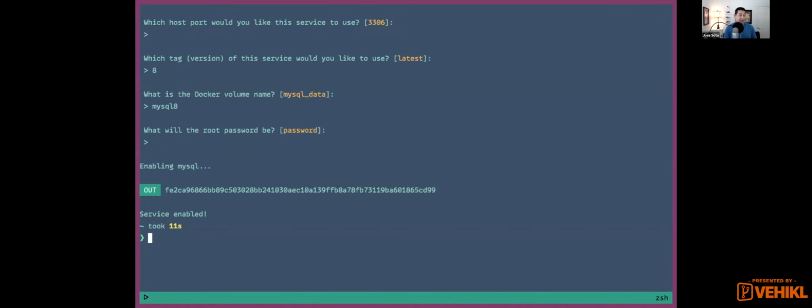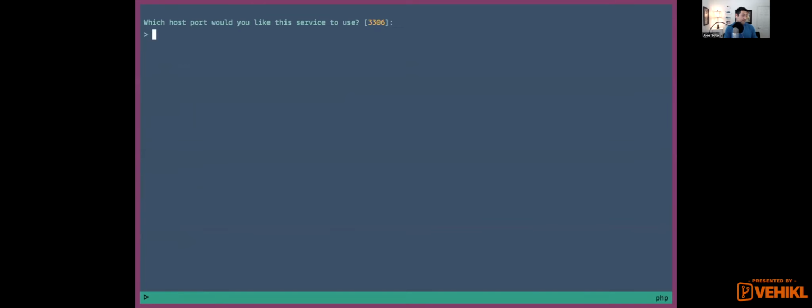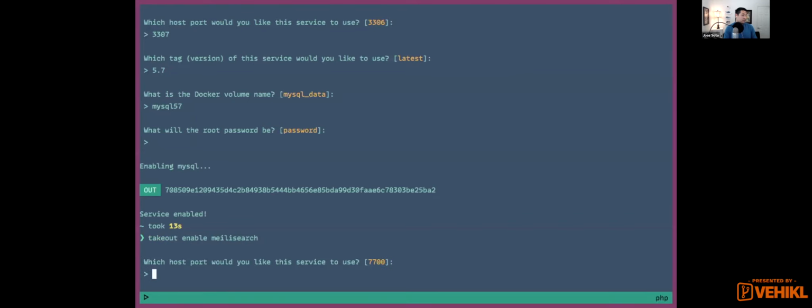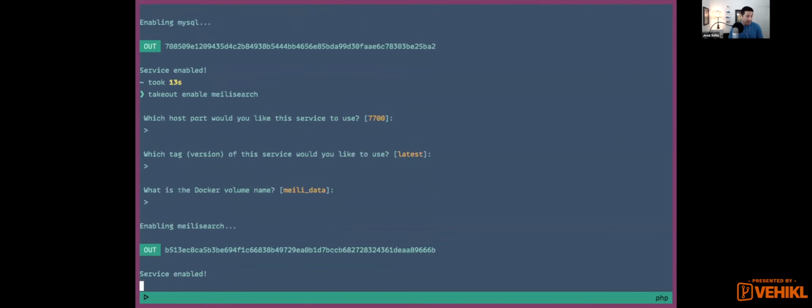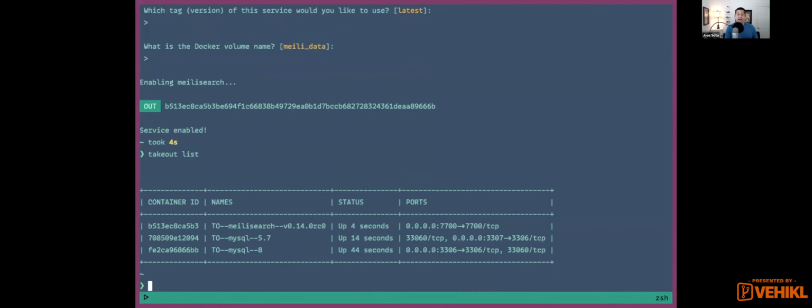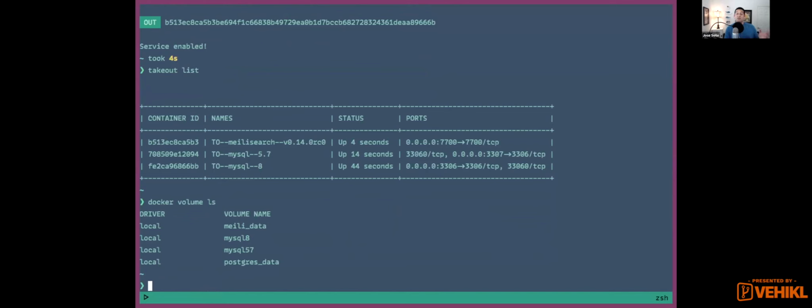So now I'm going to do the same thing for MySQL 5.7. Port 3307, version 5.7. Password's password. And now I'm going to enable one more service, using all the defaults. So now if I list this out, you'll see I have these 3 containers in here. If I do my docker volume ls command, here are all the volumes that those commands created.